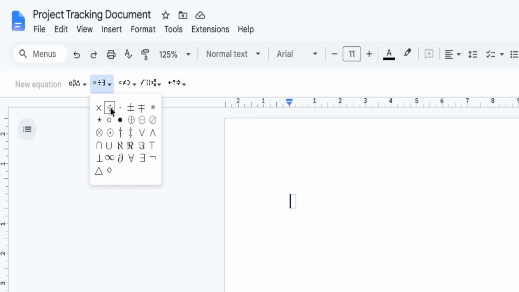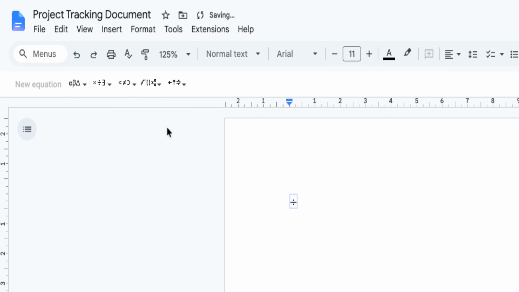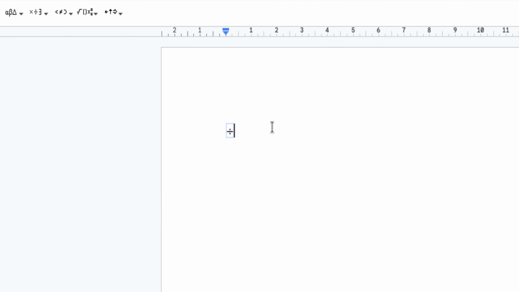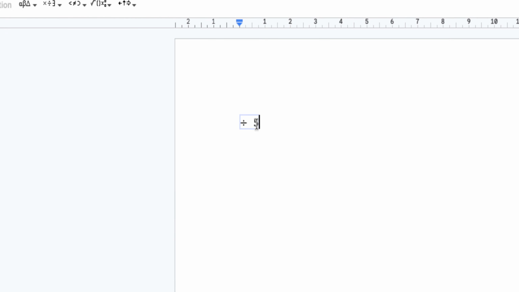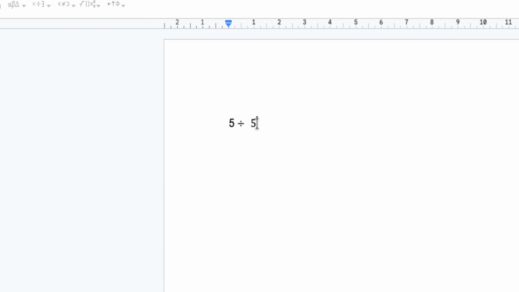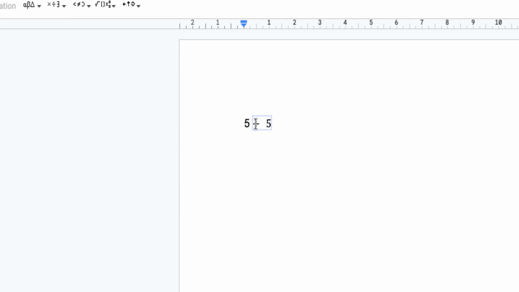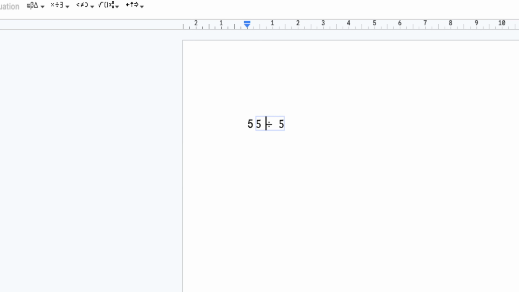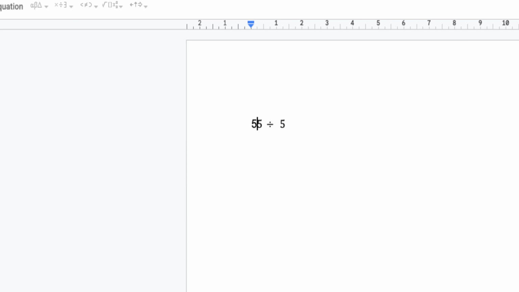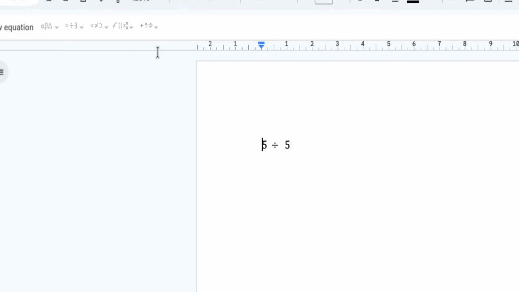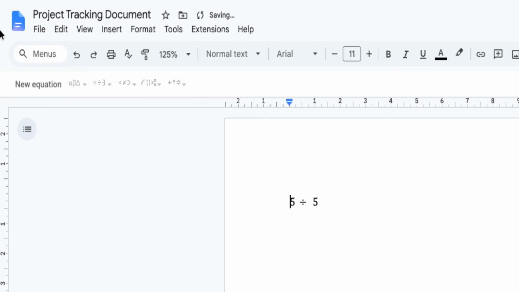When you find the symbol you want to use, click on it. For example, you might choose a divide symbol. The selected symbol will be inserted into the equation area, and from there you can continue building your expression around it. Finally, write out your equation directly on the page and work with the symbols as needed. You can type numbers, letters, and operators, then combine them with the symbols from the equation toolbar to create the exact formula you need.